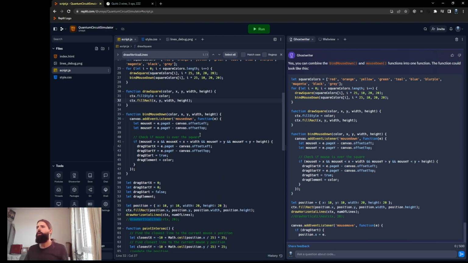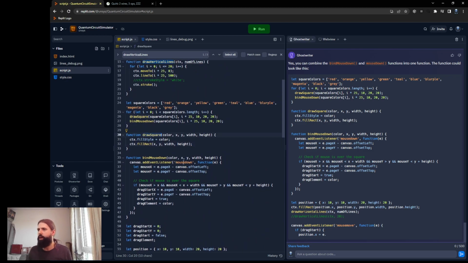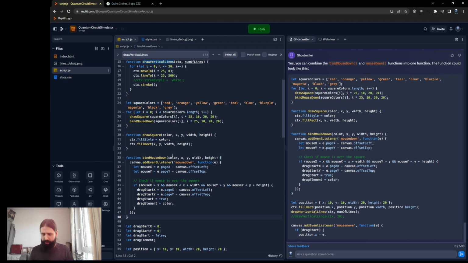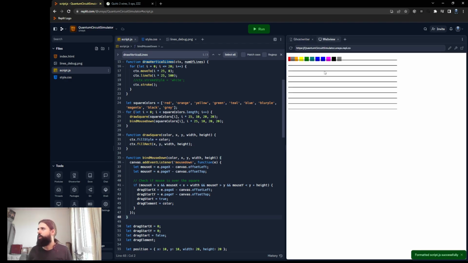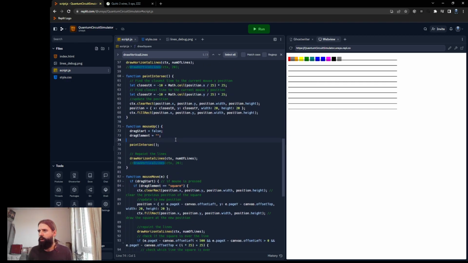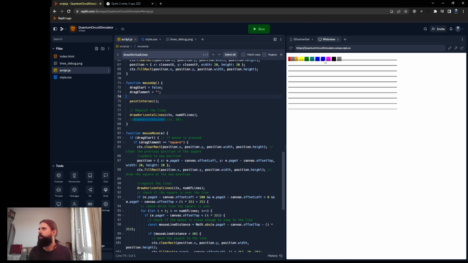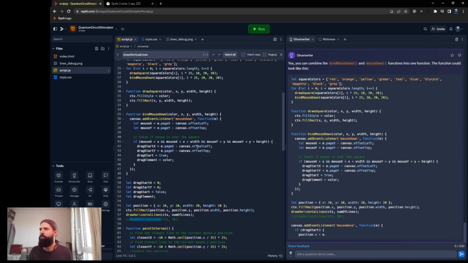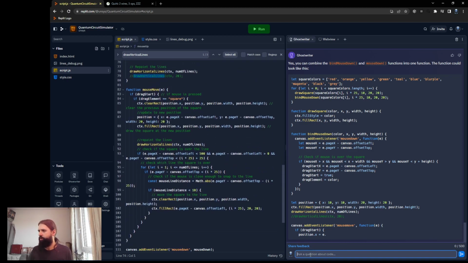Can we adapt the draw square function? Oops, what have I done? No, that's correct now. So we need to basically draw square, so we need to adapt... do we need to adapt mouse down? No, mouse down is mouse down. So now we need to rewrite mouse move. Can you rewrite mouse move so that it uses the new draw square function?